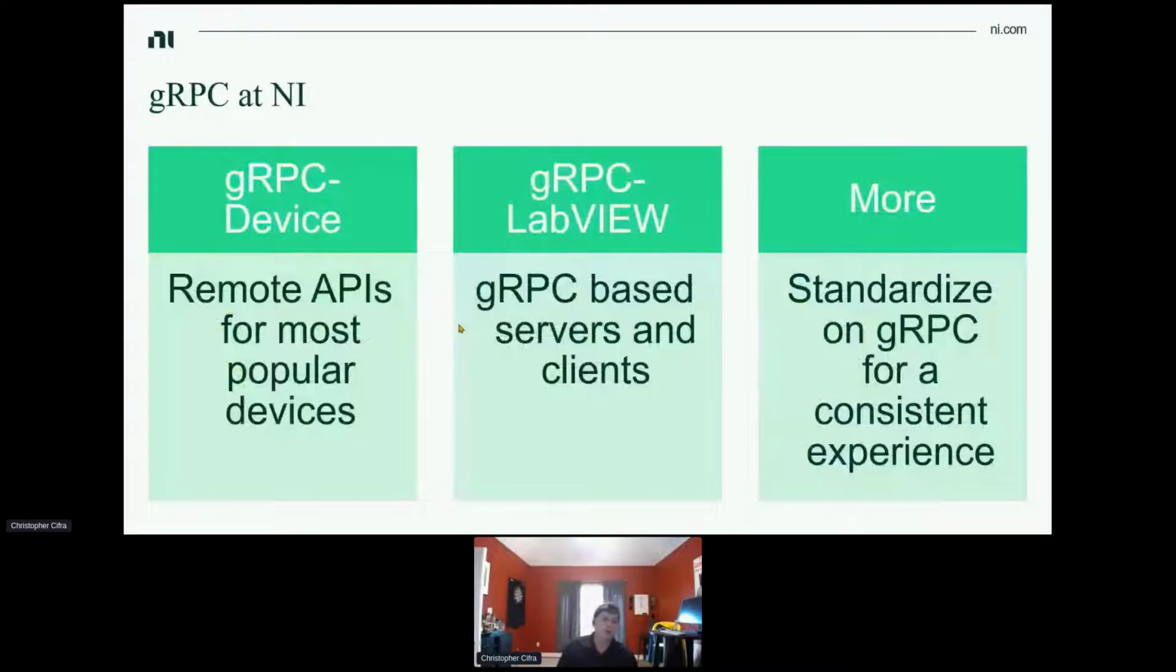So what are we doing with gRPC at National Instruments? There's a couple key ones that we are really pushing on right now. One is called gRPC device. And what we're doing there is essentially putting a gRPC remote API on our device drivers. So the driver API for all of our devices. We're starting with the most popular ones that are demanded, and basically enabling remote calls of our devices.